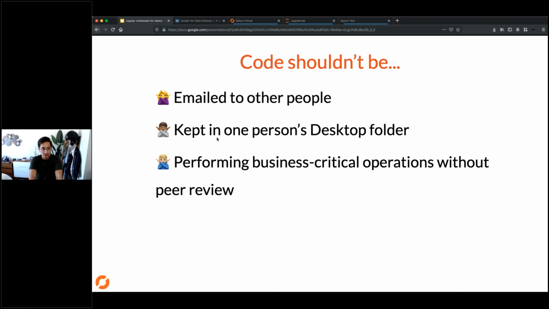So as far as anti-patterns, because notebooks are code, you don't want to do any of these things. Emailing a notebook to somebody else, expecting them to collaborate on it and then email it back to you, is not a great pattern. You're not able to track the changes, and you're not sure if they're running on the same environments, all that kind of stuff.